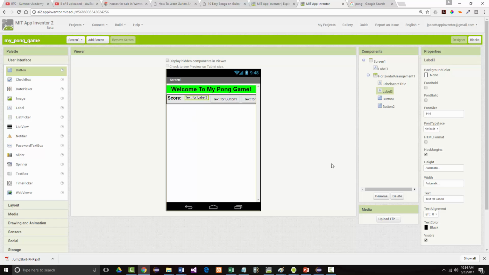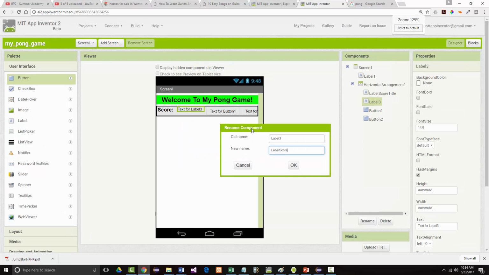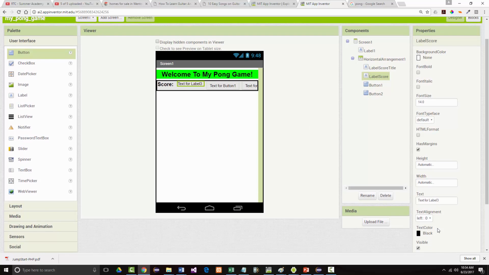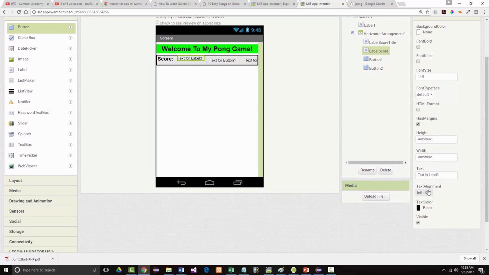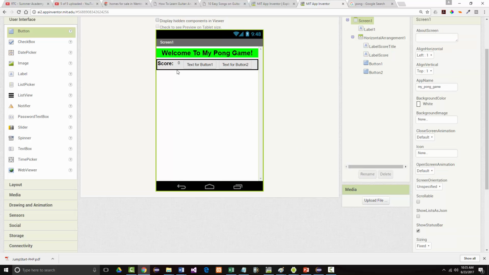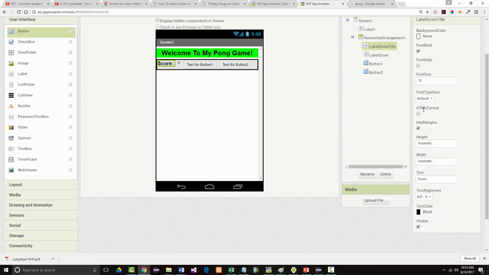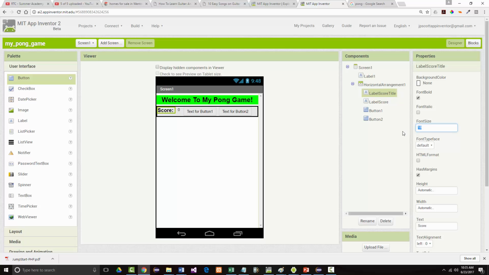And then this label is going to tell you what we're going to do. We'll do that at the end. This label will be renamed label score. We won't have any text in it. No, we will. We'll have 0 in it, so we'll start the game with 0. And I kind of think this should be a little bigger. Let's make that 24 as well, and let's make this bold and 24.